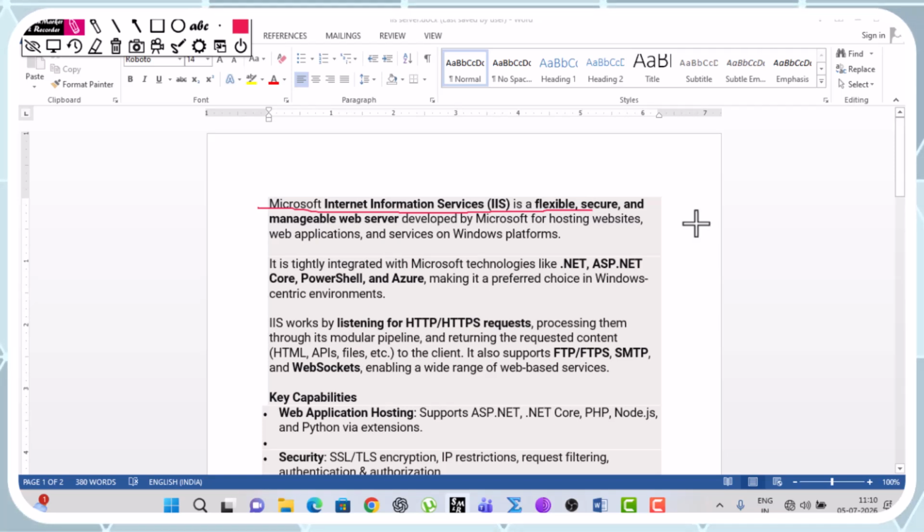A web server is a server which is responsible for hosting websites, web applications and services on the Windows platform. Internet Information Services, IIS, is developed by Microsoft. It is tightly integrated with Microsoft technologies like .NET, ASP.NET Core and Azure, making it the preferred choice in Windows-centric environments. It's a very famous web server which is mostly used today.